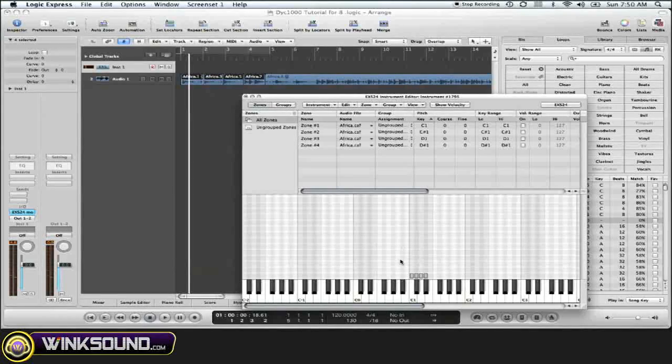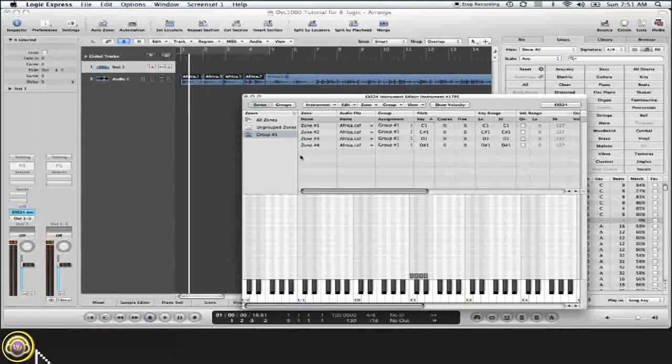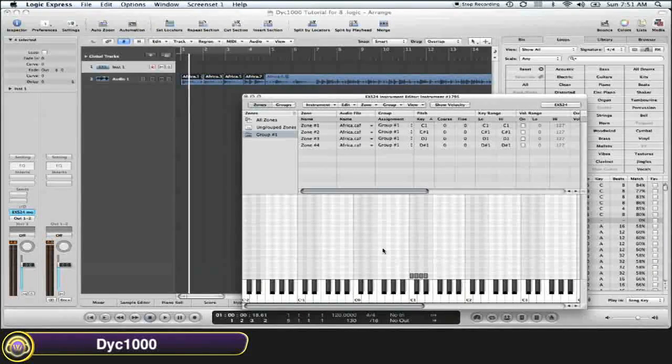So what you want to do is highlight the samples, drag them down to where it says zones, and it's going to create a group. And basically all the samples that we just created are assigned to group 1 now that we have highlighted them and dragged them under here.